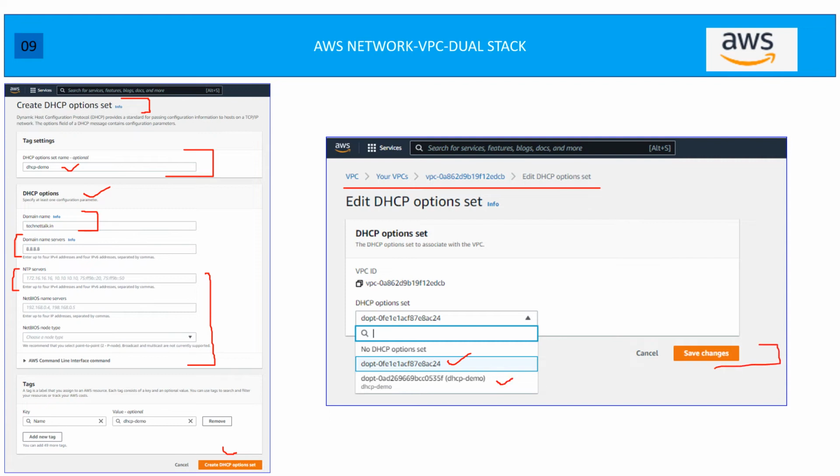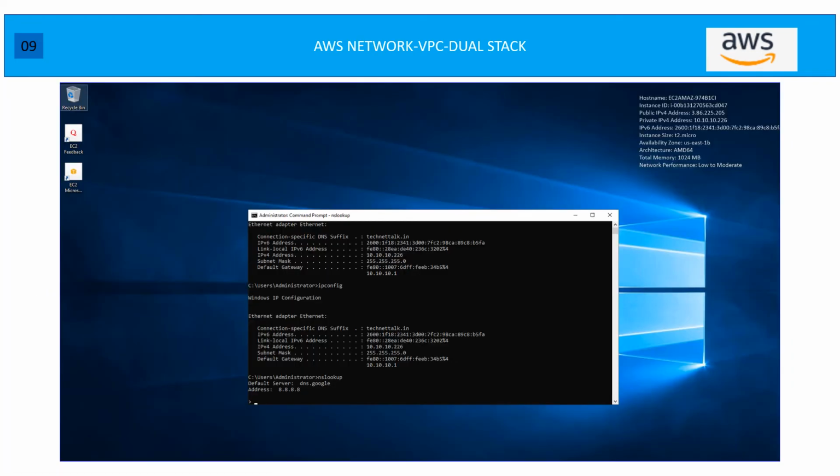and save the changes. After attaching the DHCP set, I'm going to reload this EC2 instance so it can take all the DHCP options we have set. And once you reload it, now we can see the domain name it has taken is what we have mentioned. IP addresses remain the same, and we can see this is the DNS we want to use, which is 8.8.8.8, pointing to Google. So that proves the DHCP option sets we have configured are working on this EC2 instance.